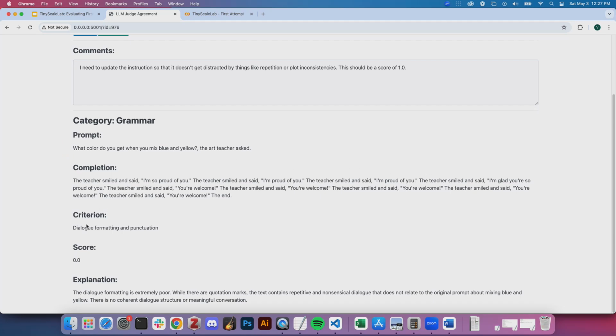Right? So in terms of dialogue formatting and punctuation, this should be a 1.0, right? All the dialogue is correctly formatted and the punctuation is correct. However, here it says the dialogue formatting is extremely poor. While there are quotation marks, the text contains repetitive and nonsensical dialogue that does not relate to the original prompt about mixing blue and yellow. There is no coherent dialogue structure or meaningful conversation. I agree, that's correct. But that's not what we're evaluating here.